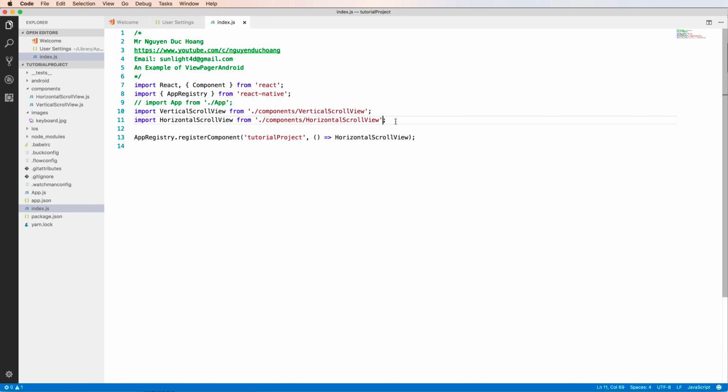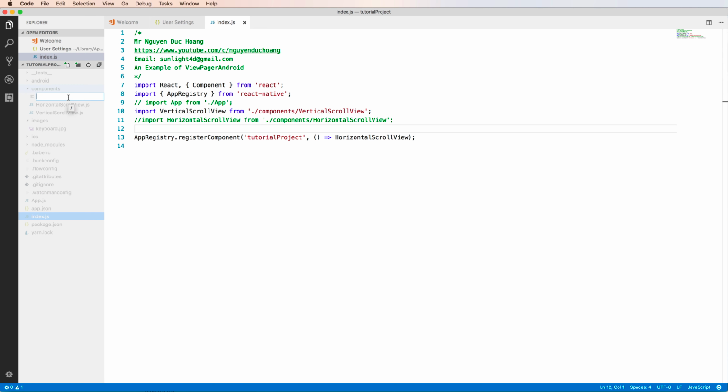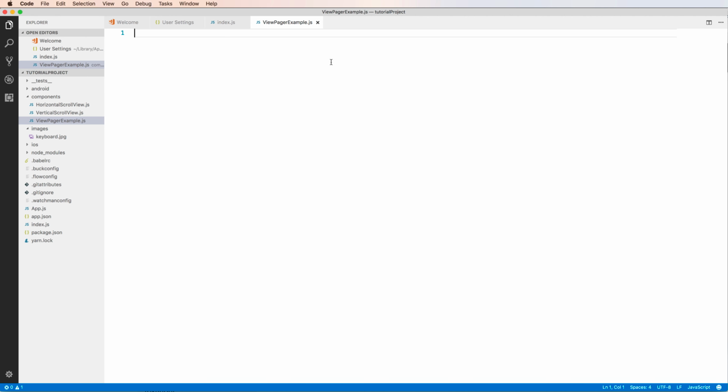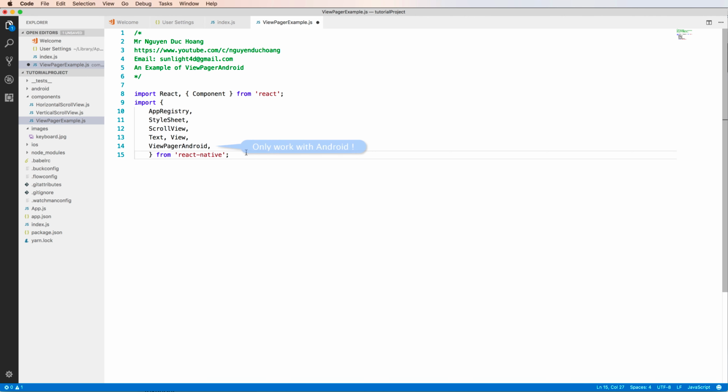In the previous lesson, we had the horizontal scroll view, and I commented out this line to now create a new file in the component folder. This file is ViewPagerExample.js. In this file, I will define the component ViewPagerExample. Firstly, you have to import the ViewPagerAndroid component, and it only works with the Android operating system.